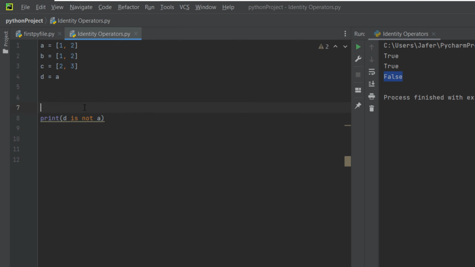Let's print a duplicate of it instead, so we've got both results, and let's run the file. So the first one is true because D and A are the same objects, and the second one is false because it does the opposite, and so it's reversed the Boolean output.